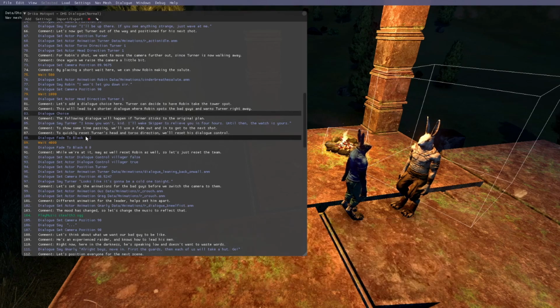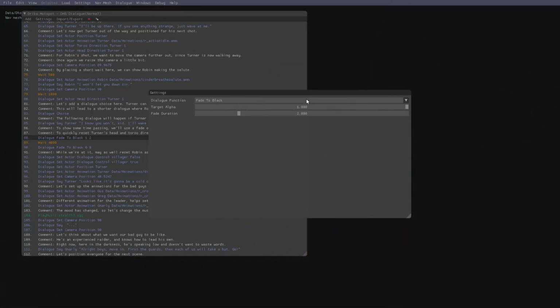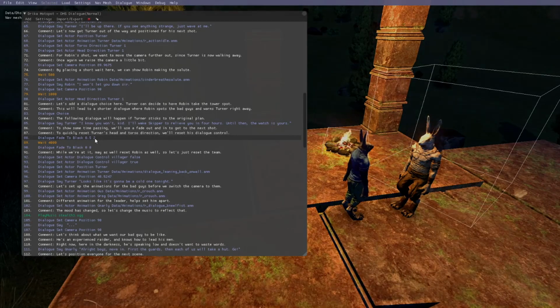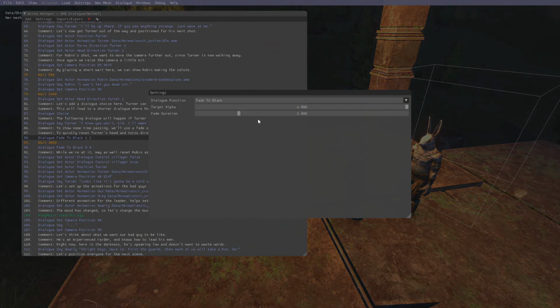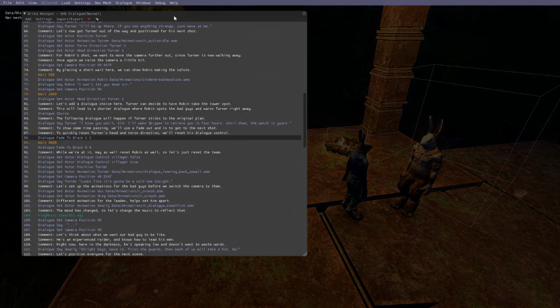And I've also used the fade to black option here, just to make a more smooth transition. And so target alpha is just how black, so you could have it fade to only be semi-transparent, like that. It just gets a little bit darker. And of course fade duration is how long it takes.